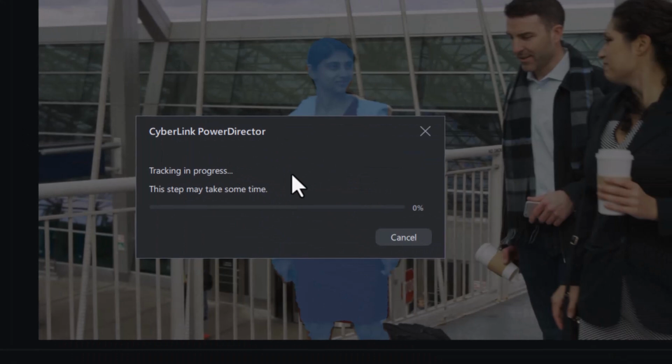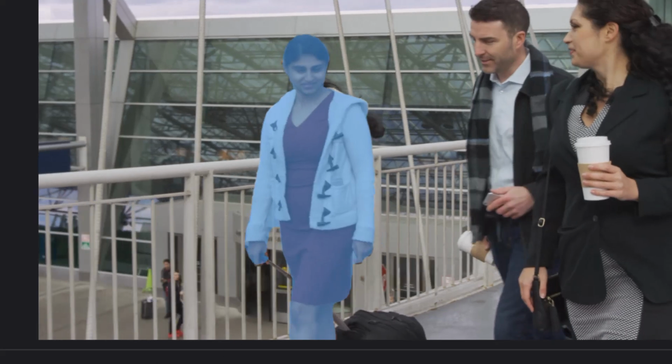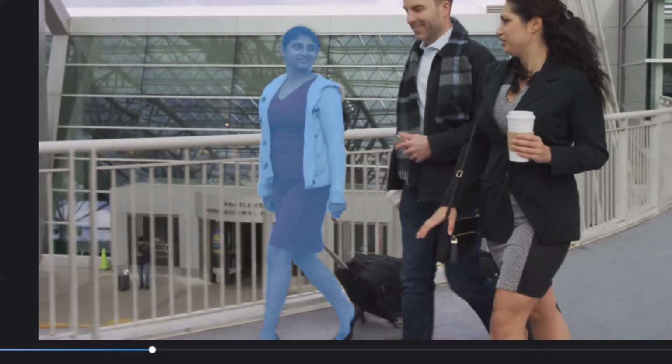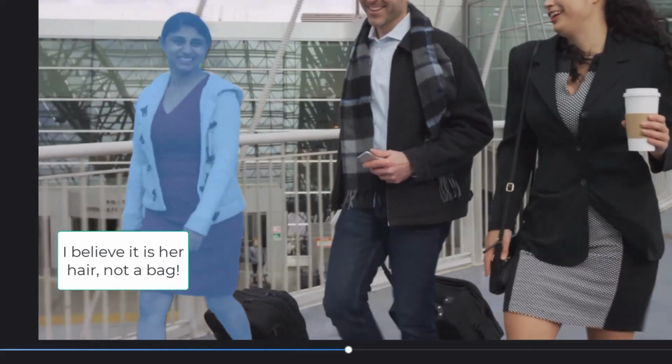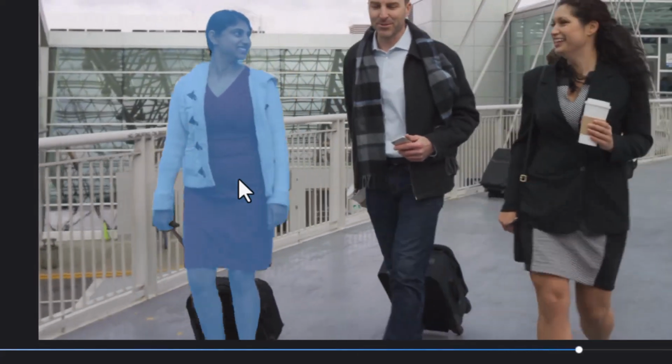Now the first time you do this, it may take some time to load some additional software. And you will get this screen that this may take some time. And that is indeed true. I'm going to pause the video and then we'll wait until it's fully tracked. Now this took about 8 minutes on a 27-second clip. But when it's done, it will actually play it, and you will see the mask move with the person. In this case, I caught everything but the bag that's flopping on the back of her shoulders. It's amazingly accurate compared to anything I've ever seen before in CyberLink PowerDirector.